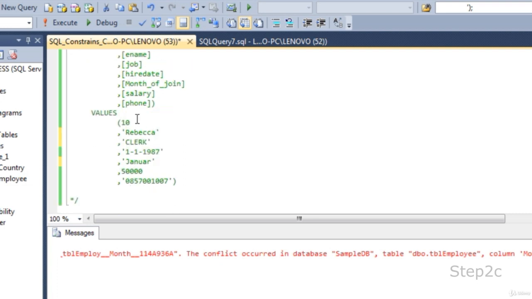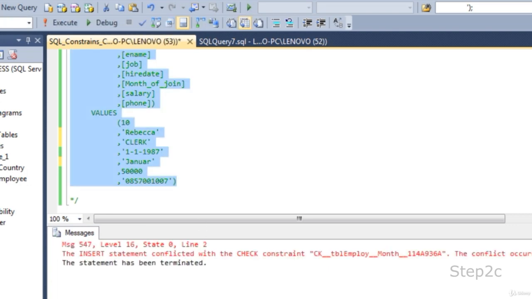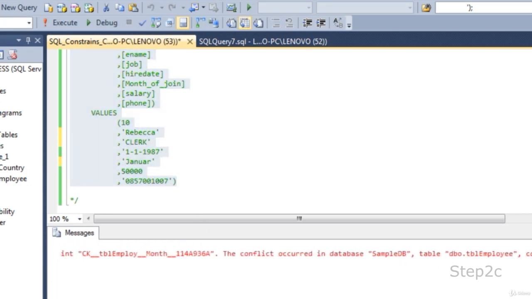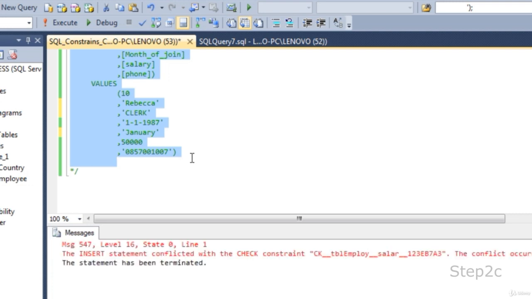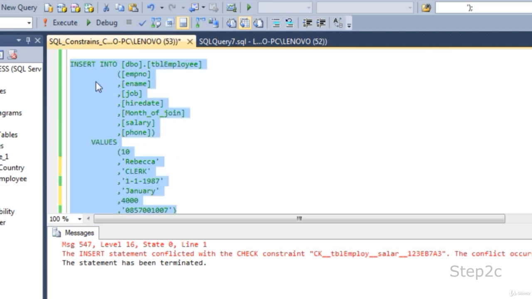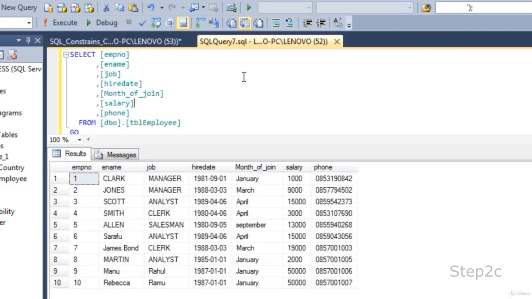If this time also you will get an error saying that this is not an acceptable value because the spelling of January is not correct. So you have to specify the correct value. Again the salary value is greater than 20,000, you have to specify some acceptable value in salary. So if you insert, you will get all the records. Now if you try to execute the select statement, you will get all the 10 records with the proper data.